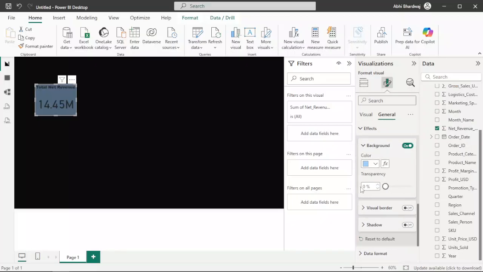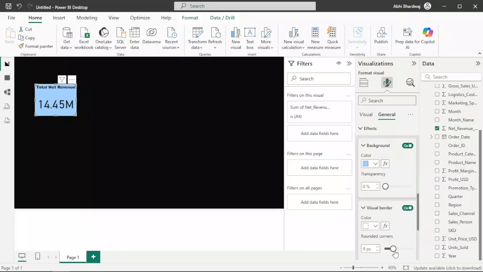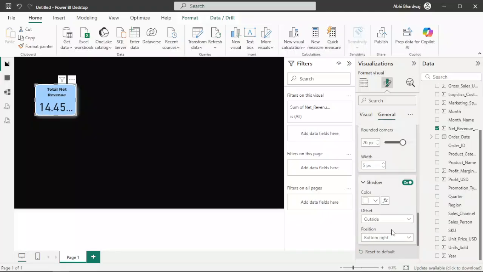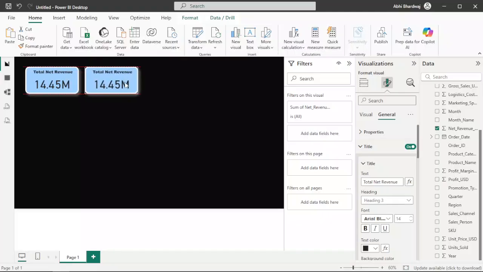Okay, visual border on, keeping it white, making it 20 px, shadow on. Okay, so yeah, now let's copy the same design for another card, another two cards.